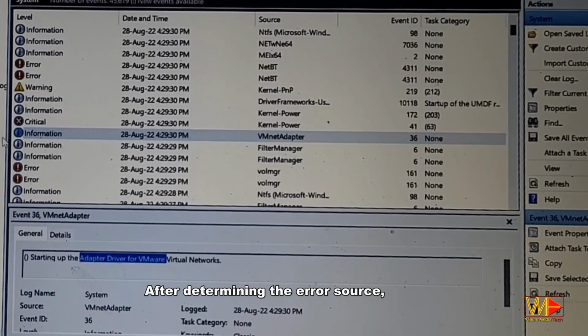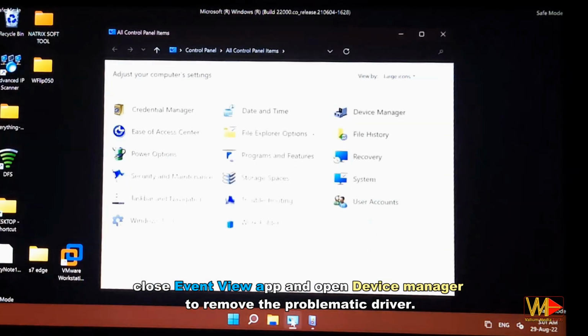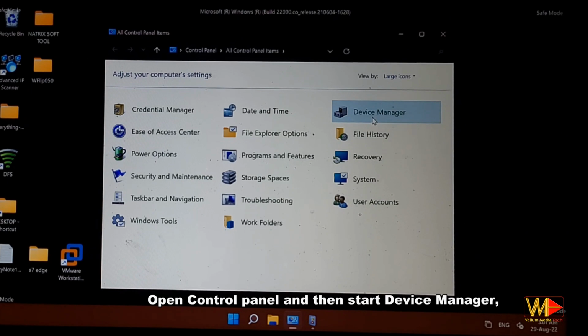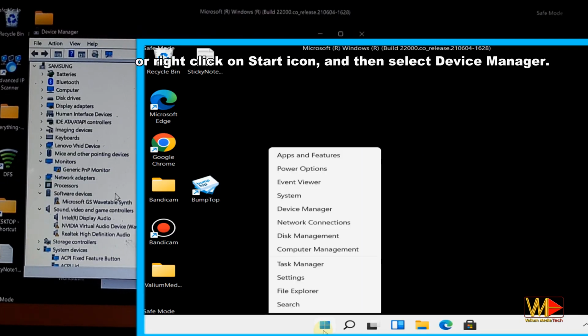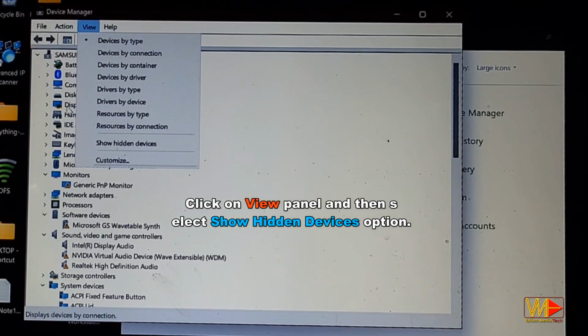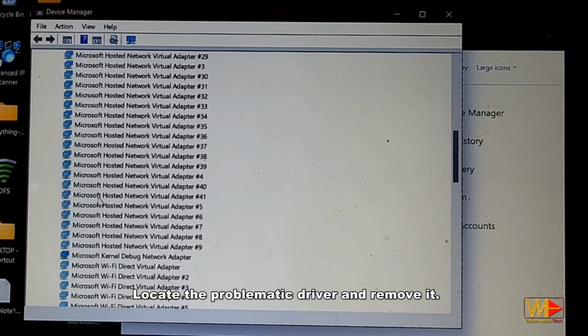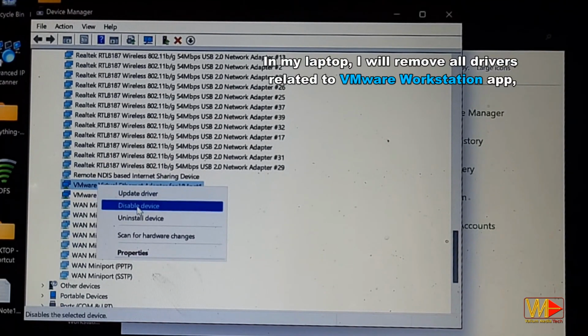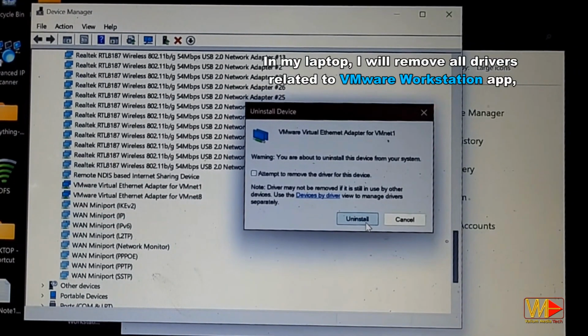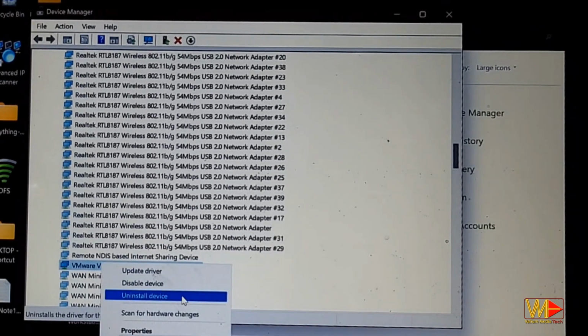After determining the error source, close the Event Viewer app and open Device Manager to remove the problematic driver. Open Control Panel and then start Device Manager, or right-click on the Start icon and then select Device Manager. Click on the View panel and then select the Show Hidden Devices option. Locate the problematic driver and remove it. On my laptop, I will remove all drivers related to the VMware Workstation app, because it interfered with the recent Windows update.